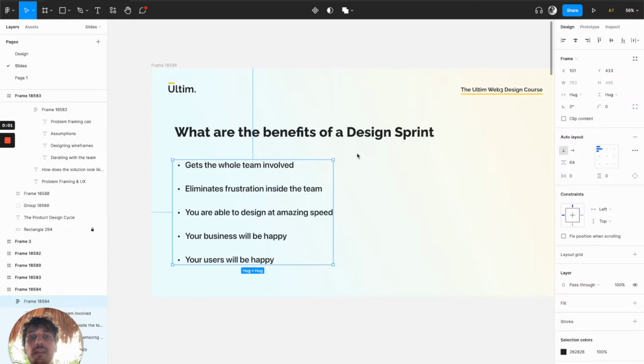What are design sprints? How can we use them to benefit us while we're designing, our team, how they can benefit our business, and how they can benefit our users, last but not least. So let's get right into it. All right, so what is a design sprint?